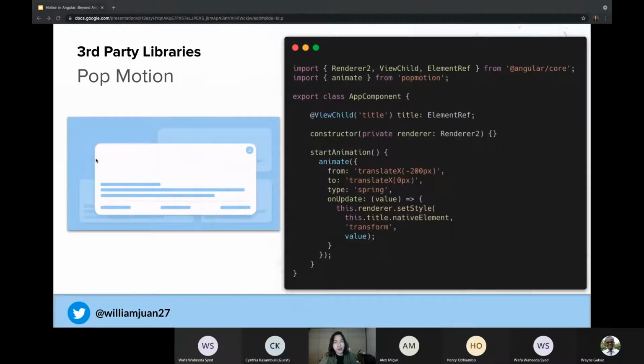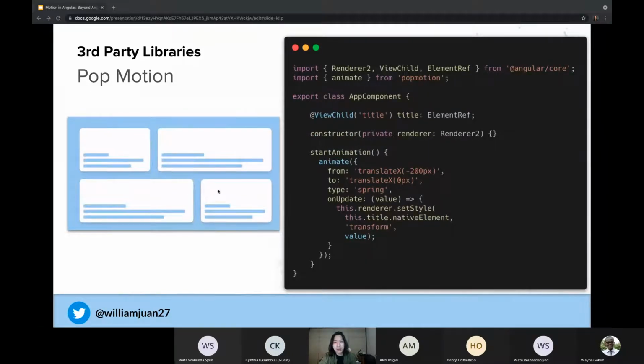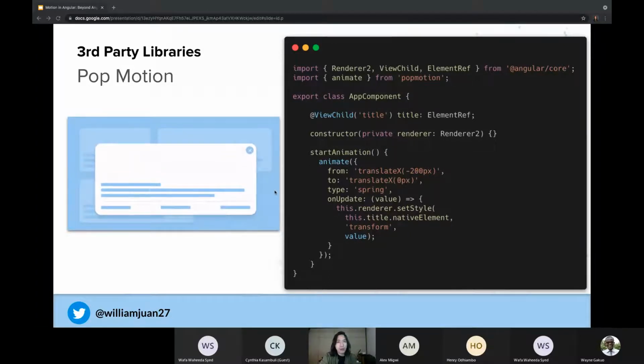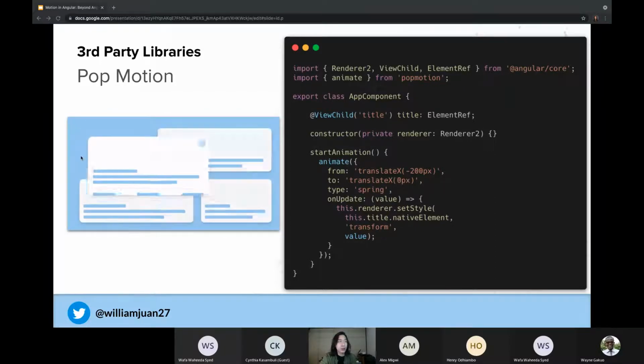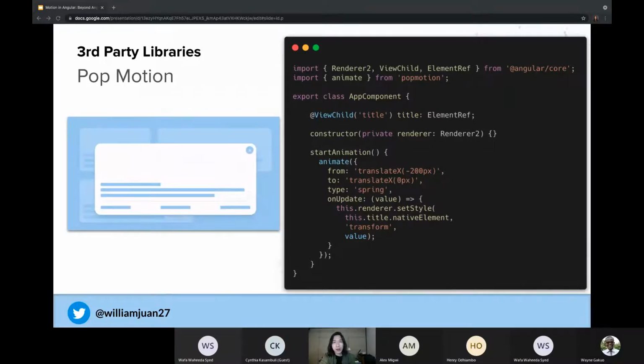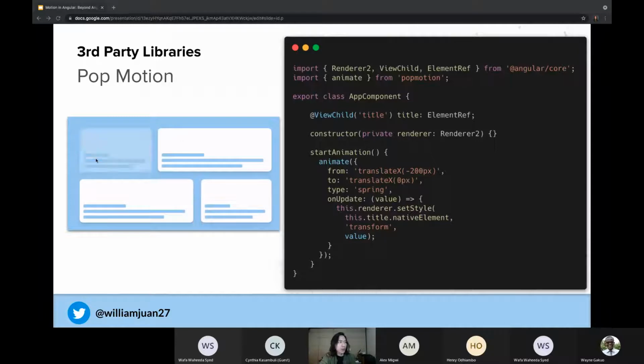Another one that I touched on briefly a while back was Popmotion. If you've heard of Framer Motion for React, Popmotion is what powers Framer Motion. We don't currently have an Angular wrapper for it, but we can still use it directly in our Angular animations to create spring animations and all kinds of fancy animations like these. There are a few good resources that I'll leave a link to. But this is essentially how you would create those animations.